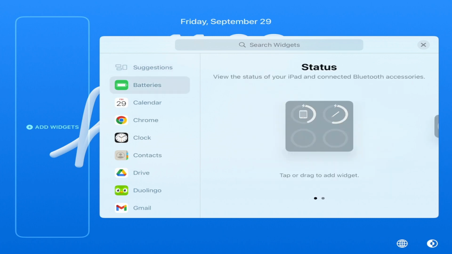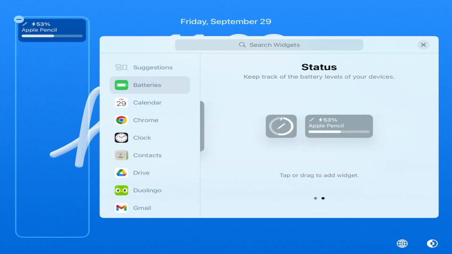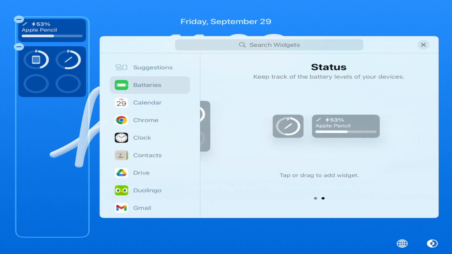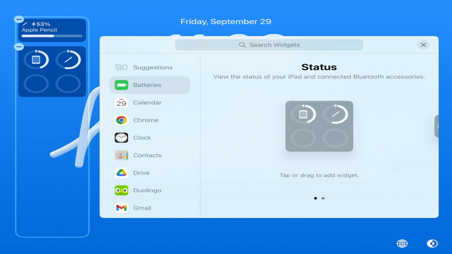So for example, batteries has its own widget. And at the bottom here, you'll notice there's two different sizes. There's this one or this one. And so I can pick and choose which one I like depending on how many different devices I have, or add both of them if I want.